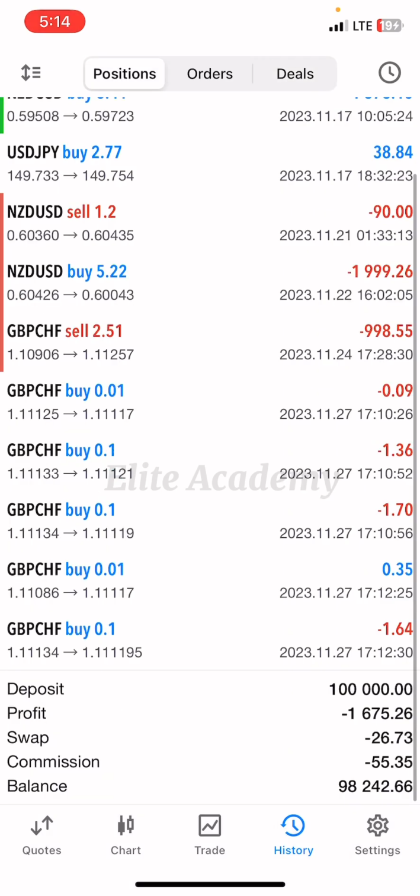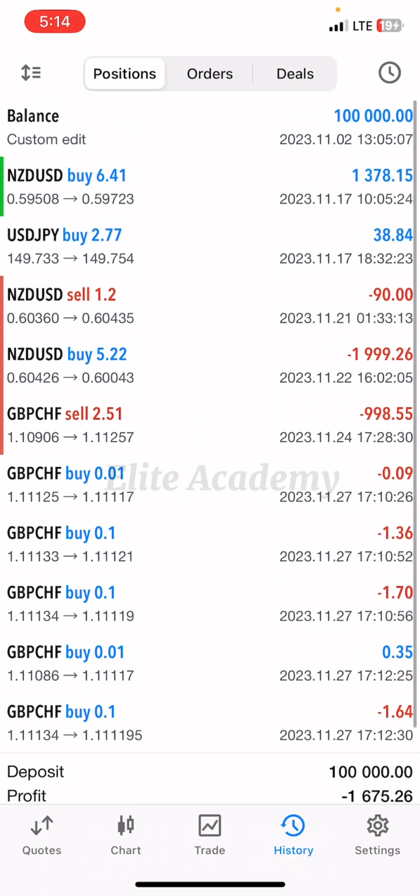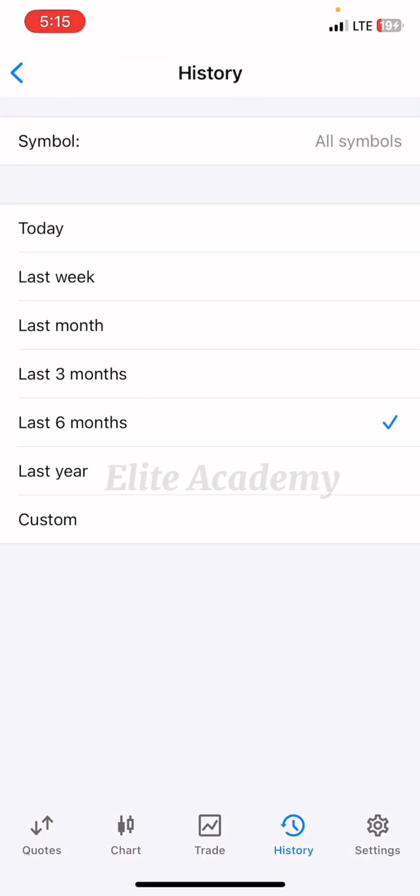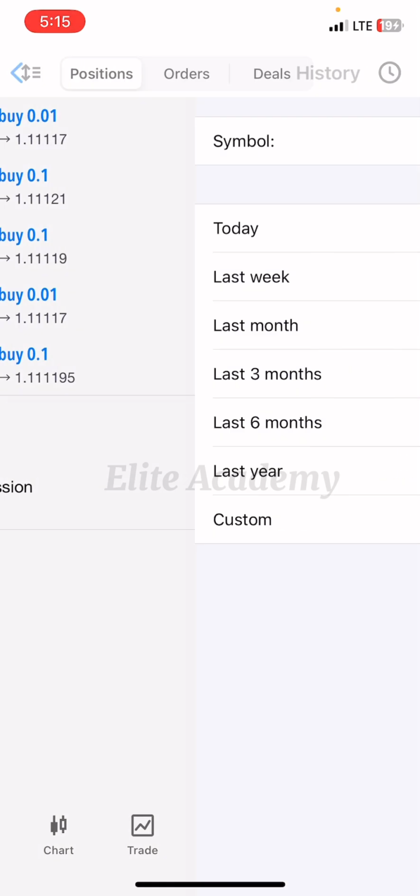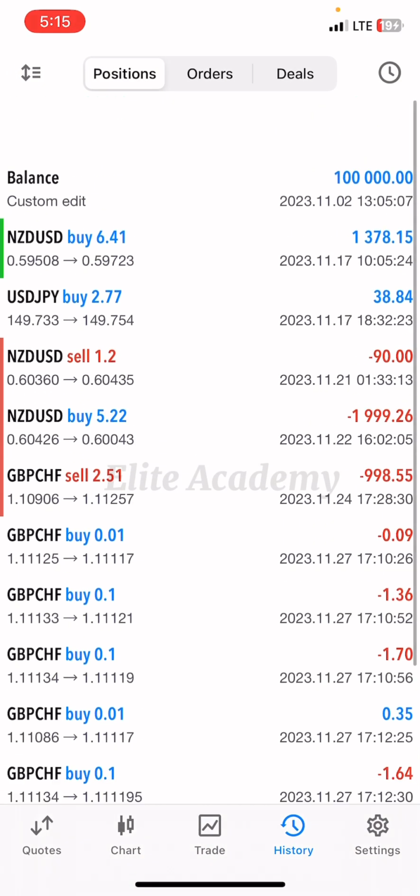Now this clock icon helps you to customize your history. Sometimes you just want to see the trades that were taken just last week or maybe just last month. You tap under history, and you can select the time frame you want to see. Let's say we want to see trades for just last week. You can see them, it has been reduced. Last month, you can see all of them.